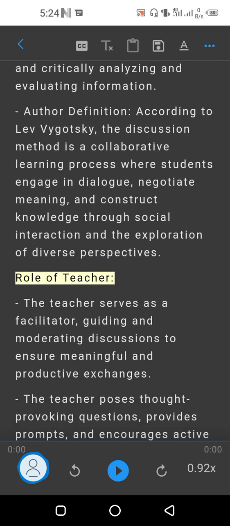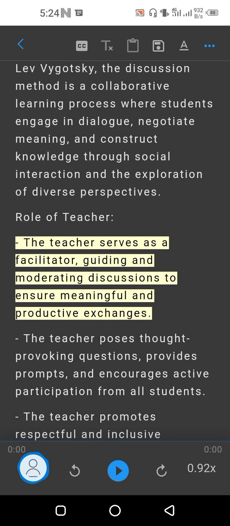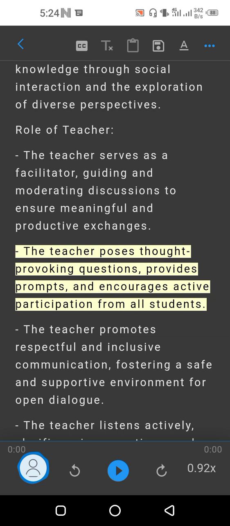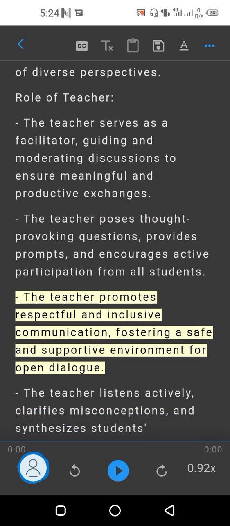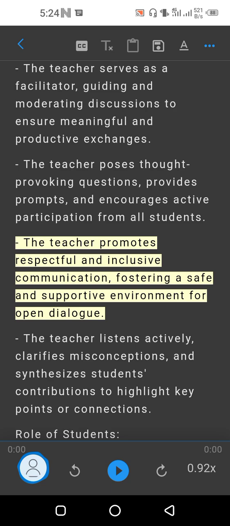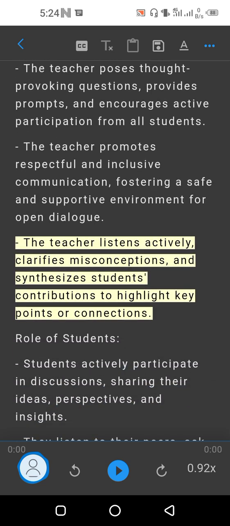Role of teacher. The teacher serves as a facilitator, guiding and moderating discussions to ensure meaningful and productive exchanges. The teacher poses thought-provoking questions, provides prompts, and encourages active participation from all students. The teacher promotes respectful and inclusive communication, fostering a safe and supportive environment for open dialogue. The teacher listens actively, clarifies misconceptions, and synthesizes students' contributions to highlight key points or connections.